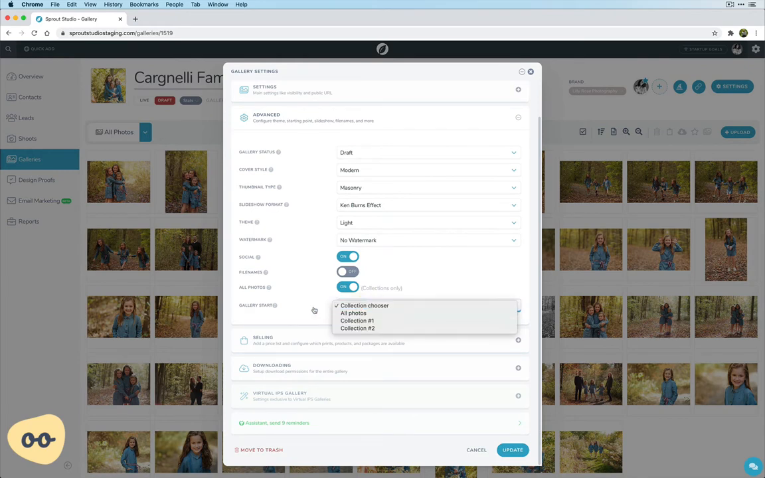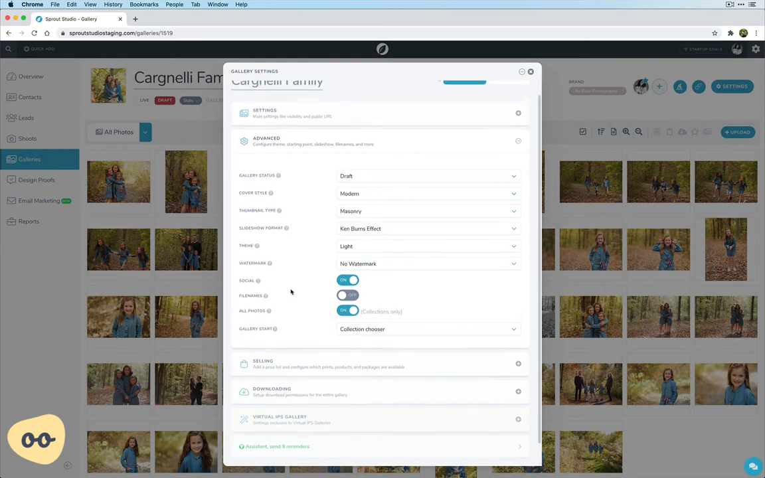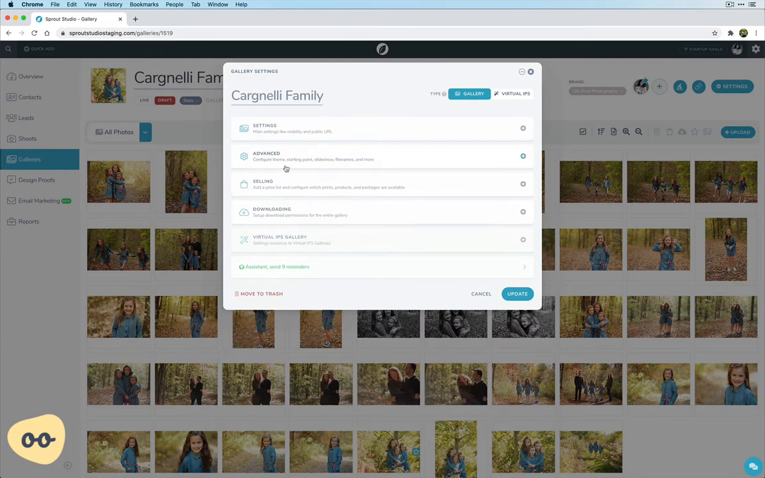So when the client goes to the gallery, where do you want them to go? Do you want them to start by just choosing one of the collections? Do you want them just to start in the all photos collection? And that way they can just view everything and then they can navigate into sub collections if they want to. Or do you want to start them in a specific collection? So you can choose which collection you want to start them on right here. We'll just leave it at the collection chooser for now. And we'll close down the advanced section.